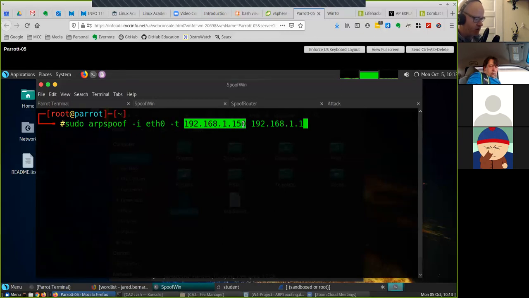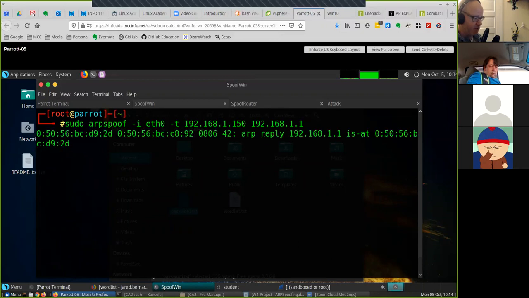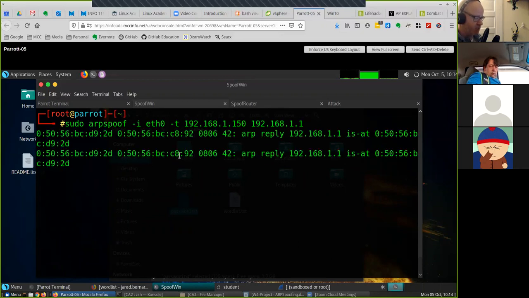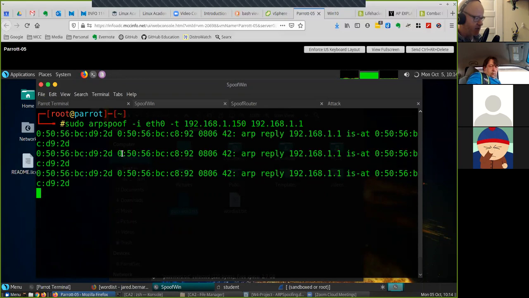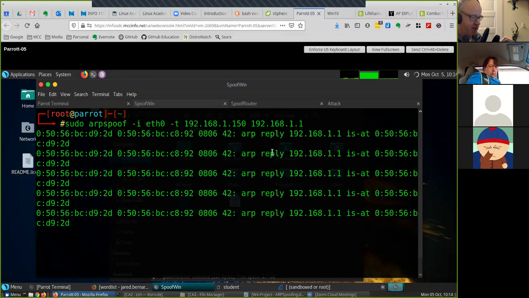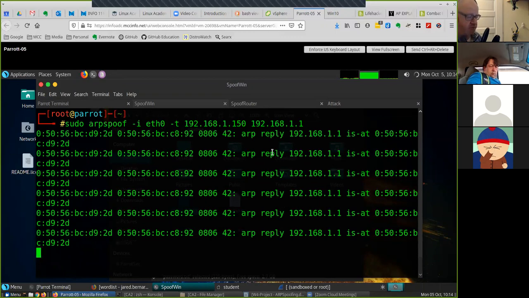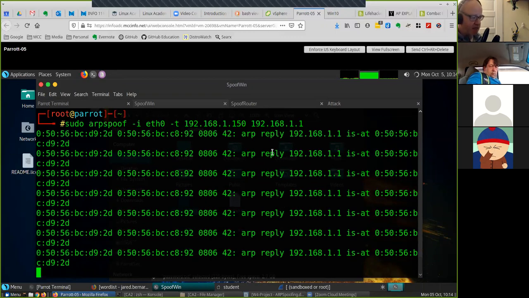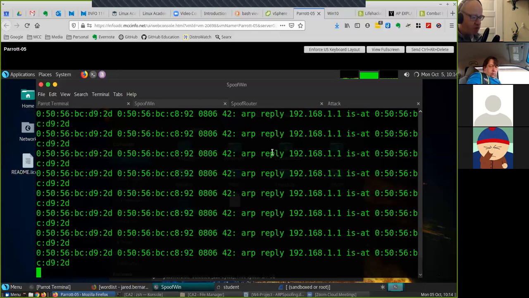So that is the Windows IP address. And then the second IP address is the router's IP address. All this is in the instructions in the document. And I'm going to go ahead and execute this. And this is what you should be getting. You should see some spoofing of a MAC address and IP addresses. We're spoofing, right? We're doing an ARP spoof where we're substituting MAC addresses with the Windows IP address.